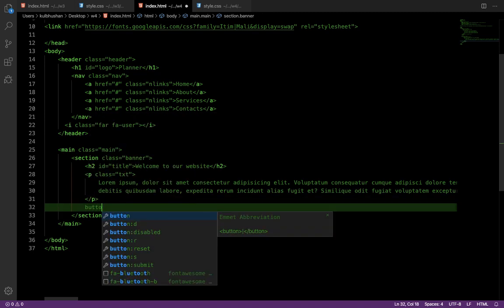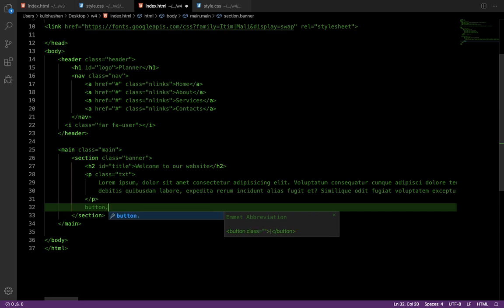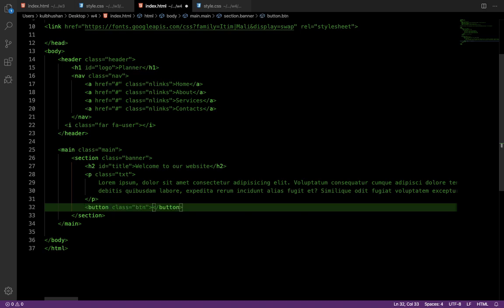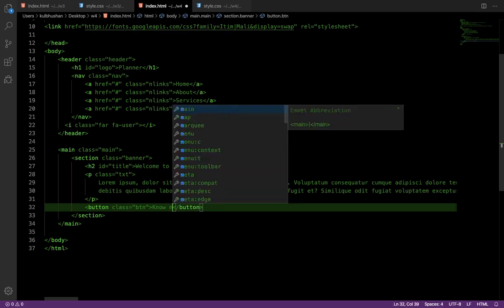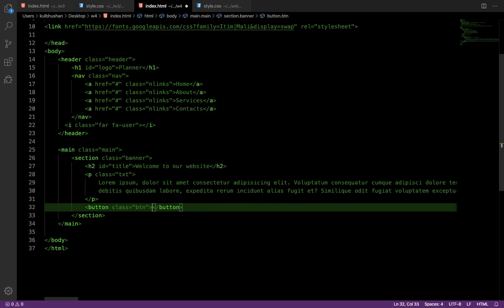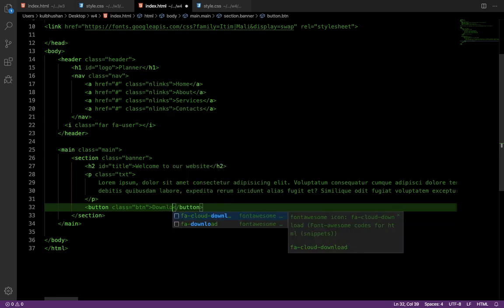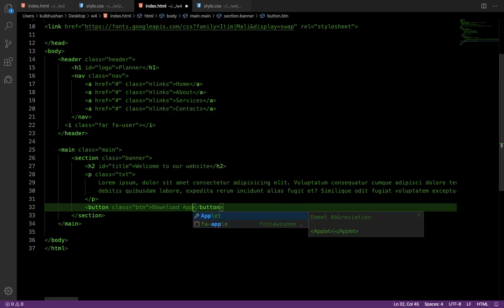So underneath this we need a button, and we will give it a class of btn. That makes sense. And inside this we need to write maybe something common, and it doesn't make sense to overthink. I will write download app. That makes sense. Okay, this section is done.